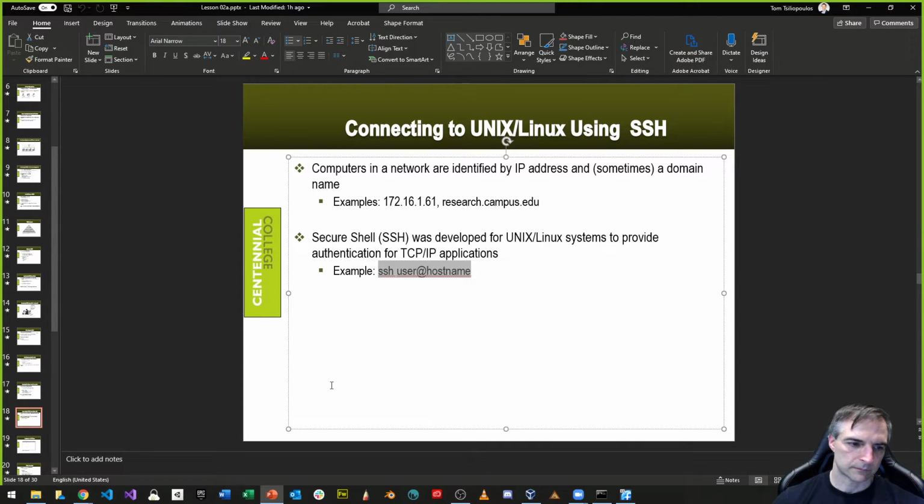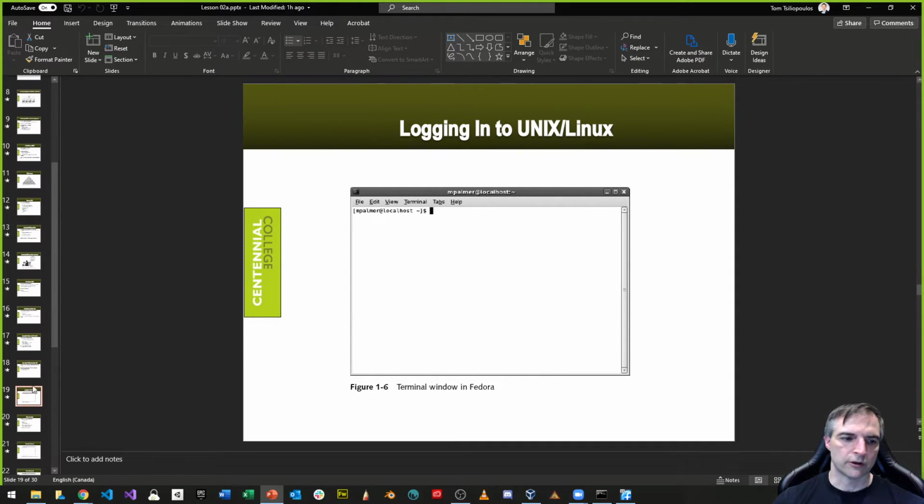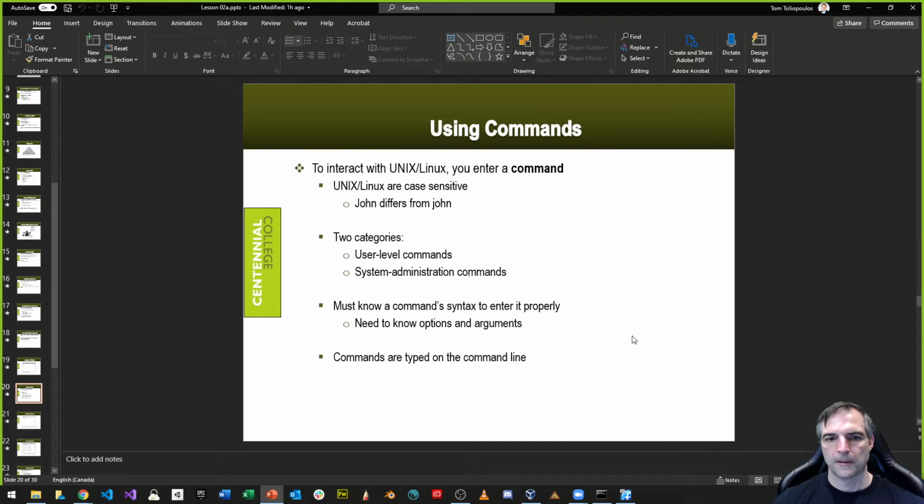Okay. And it's basically showing you what a terminal window in Fedora would look like. We're just going to move on.